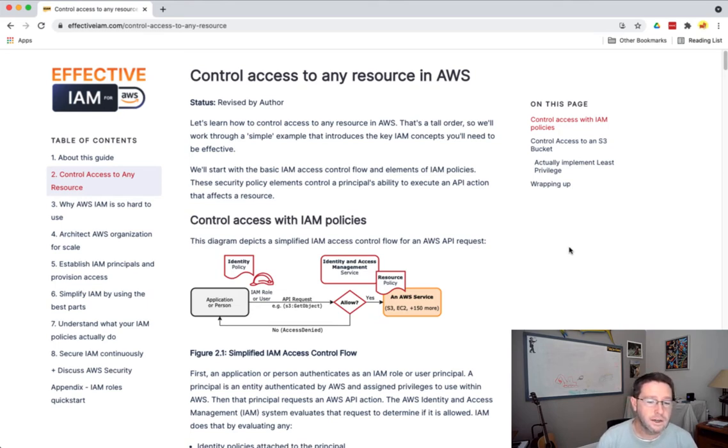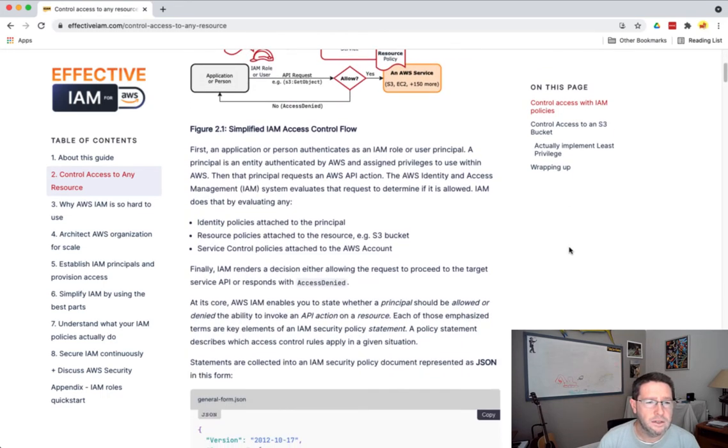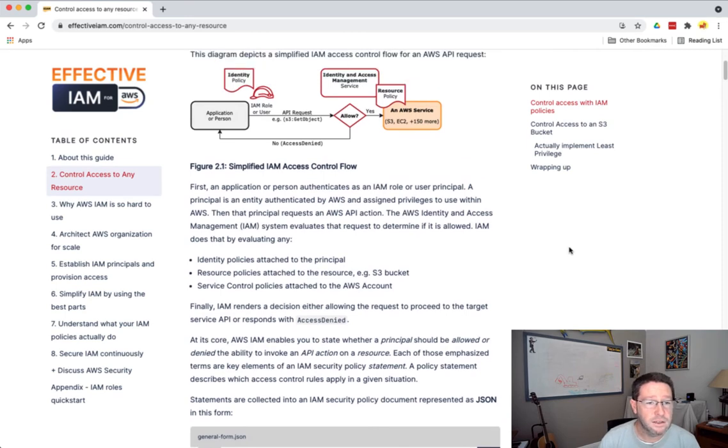The AWS Identity and Access Management system, IAM, evaluates that request to determine if it is allowed. IAM does that by evaluating any identity policies attached to the principal, resource policies attached to the resource, for example, an S3 bucket, and service control policies attached to the account. There's other policies too that we'll talk about in a minute. Finally, IAM renders a decision, either allowing the request to proceed to the target service API or responds with access denied.